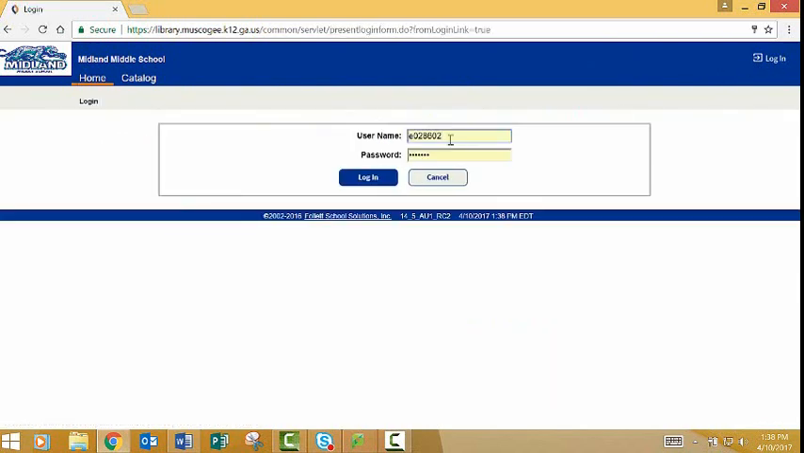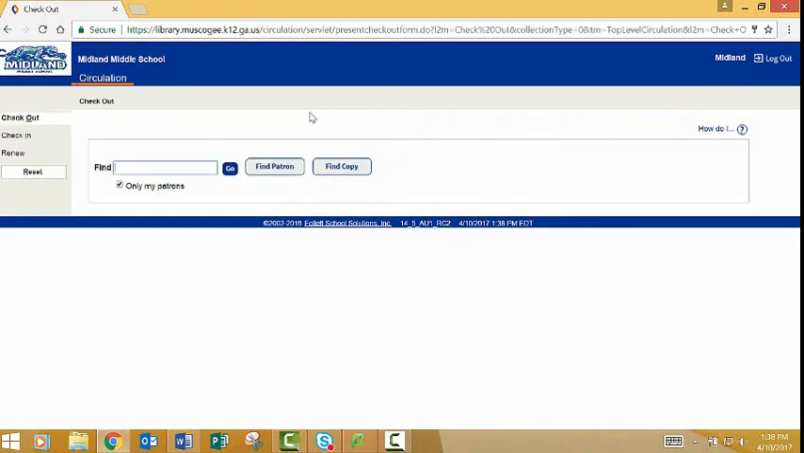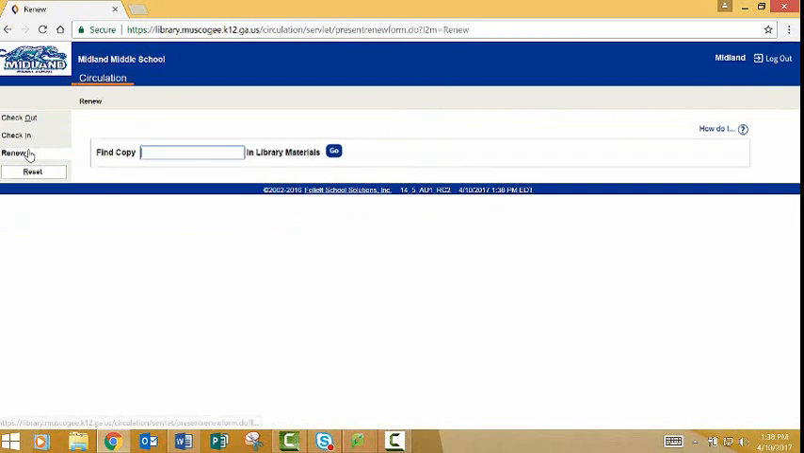So I'm going to log in, and here's an assessment time. Who remembers what the username is? And if you guessed Midland, you were correct. And what is the password that we said? Midland again. Keep it simple. We want to click on log in, and you will now notice over here on the left hand side, this person only has access to check out, check in, and renew. And so this way we keep that confidential information safe.